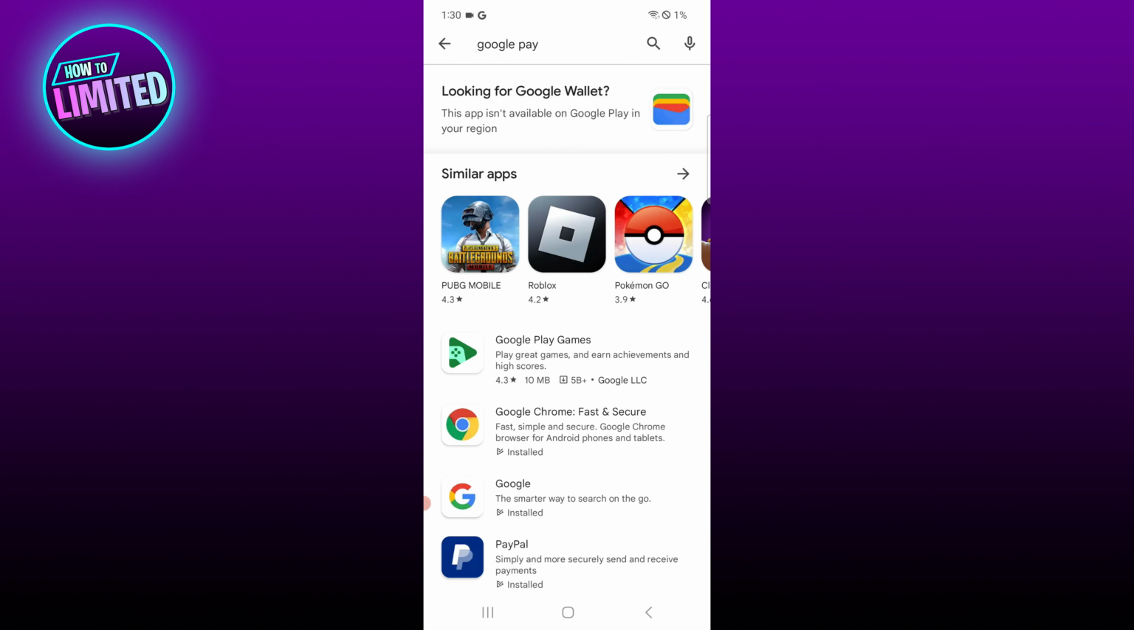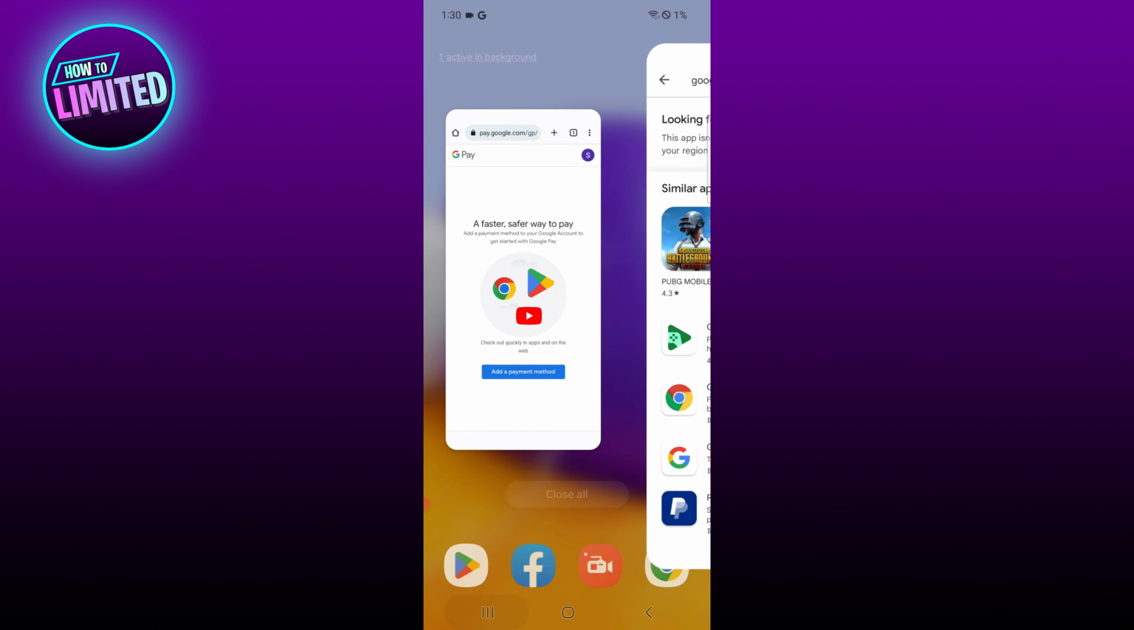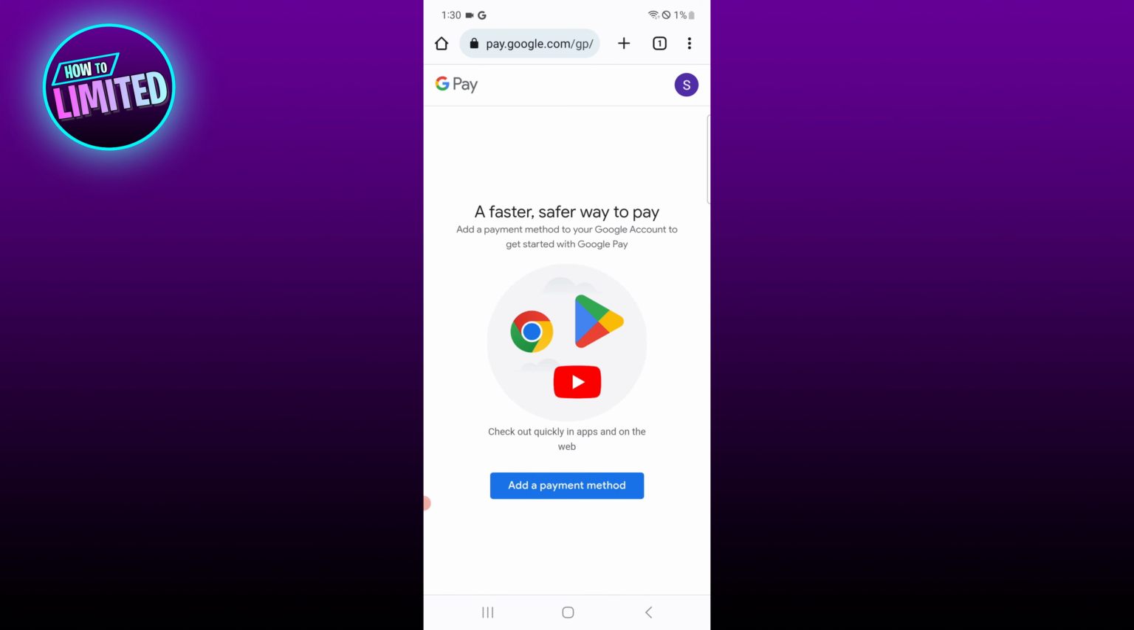If this app is not yet available in your region, you can go to any web browser and type in pay.google.com. In order to set up Google Pay, you must sign into your Google account on the mobile app or website. Click Add a Payment Method.